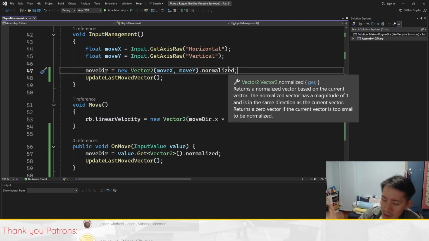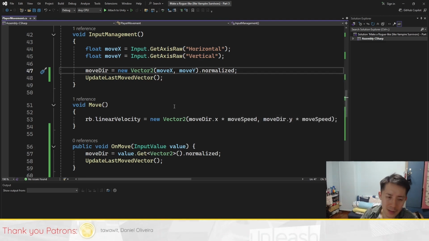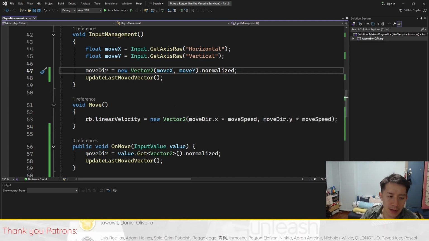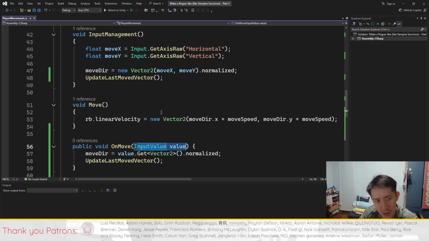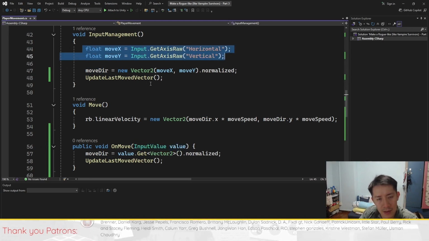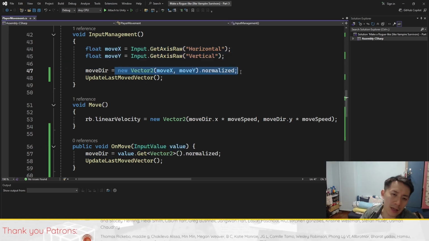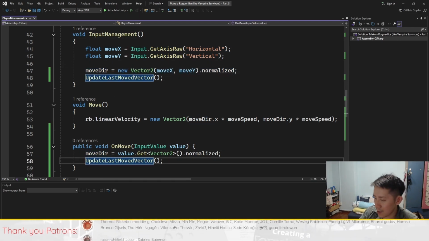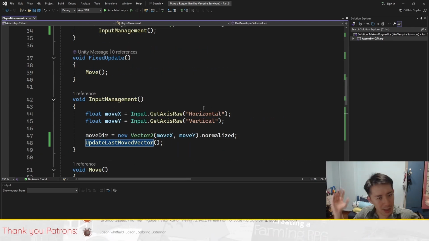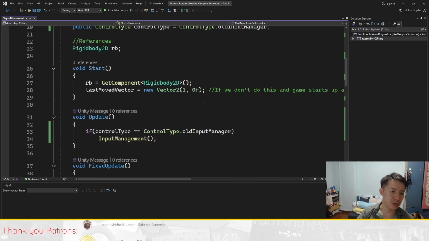Now the new system and the old system both will use the same logic. It updates the move direction. In the new input system, it just retrieves from the input that's been given to it. In the old one, it manually retrieves, and then after that, it just packs the values into the move direction as well. So as far as I'm concerned, they are doing the same thing. All right, and so that's all of the scripting changes you need to make.